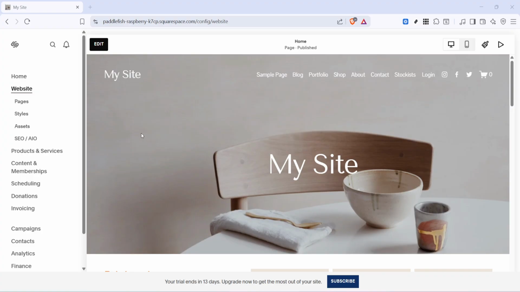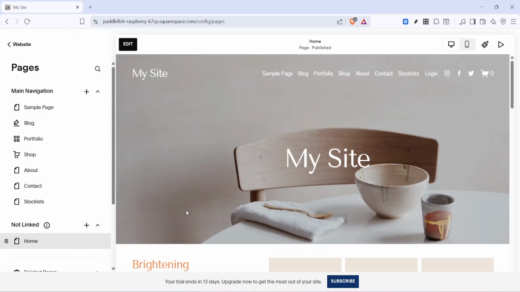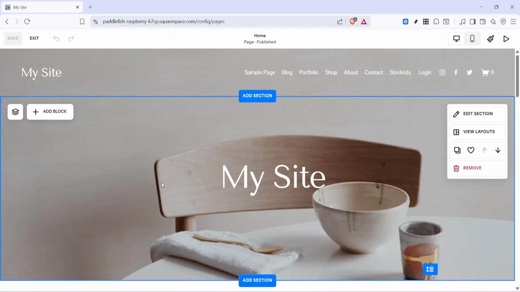First, log into your Squarespace account and navigate to the page where you want to add the PDF link. Once you're on that page, click the Edit button to open the page editor. You'll see your content blocks become editable.